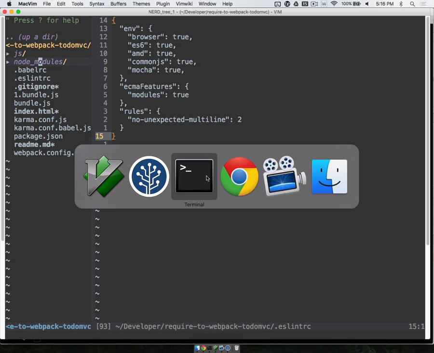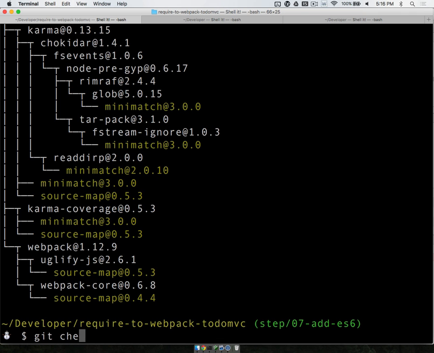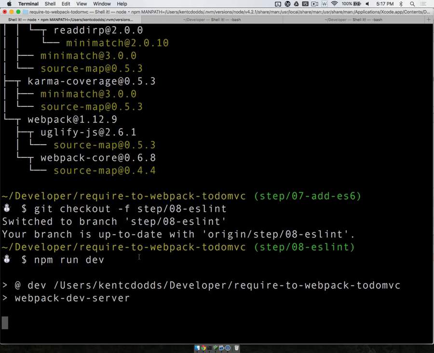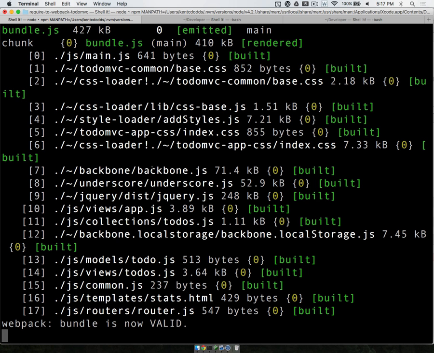Okay, so now let's go ahead and check that branch out really quick. Step 08, ESLint. If you want to follow along, I will wait. And once you're finished with that, go ahead and run your dev server. And I think everything passes linting.